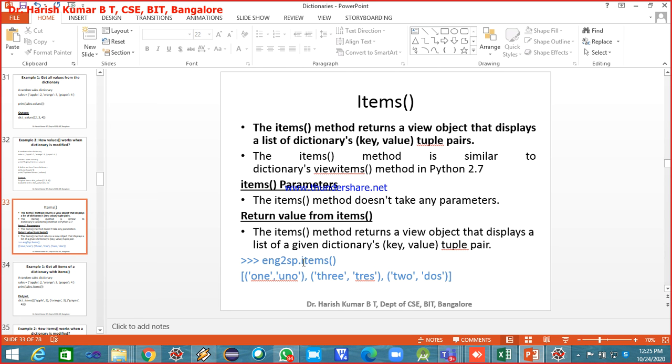Say English to Spanish, again on this dictionary. So I have invoked keys, I have invoked update, I have invoked values. Now I am invoking the execution of items. If I do this, it will return me the list of tuples. Each one is called a tuple here. This is the key, this is the value. Okay, key value tuples it will return, and what it is returning is the list of key value tuples.